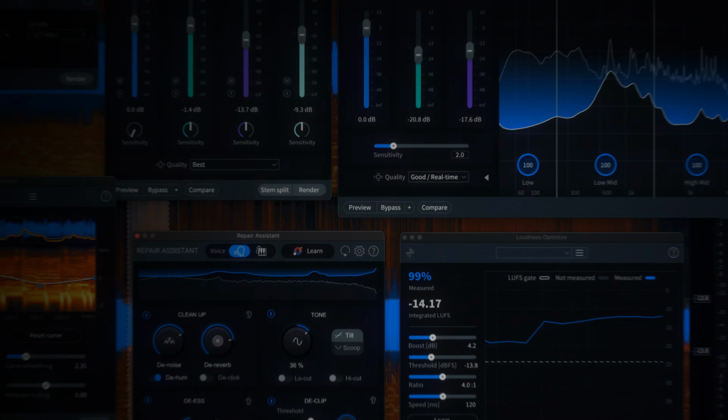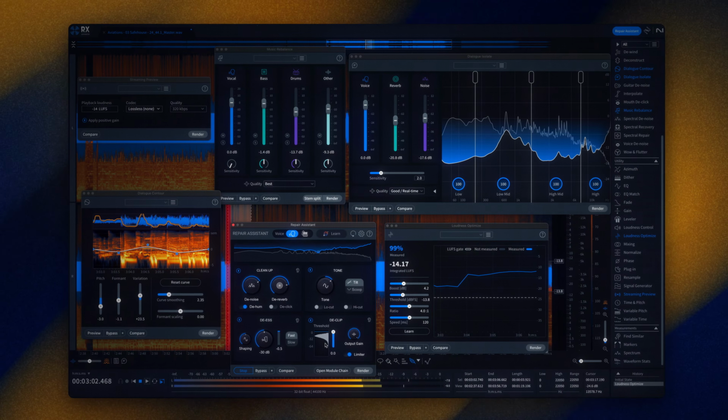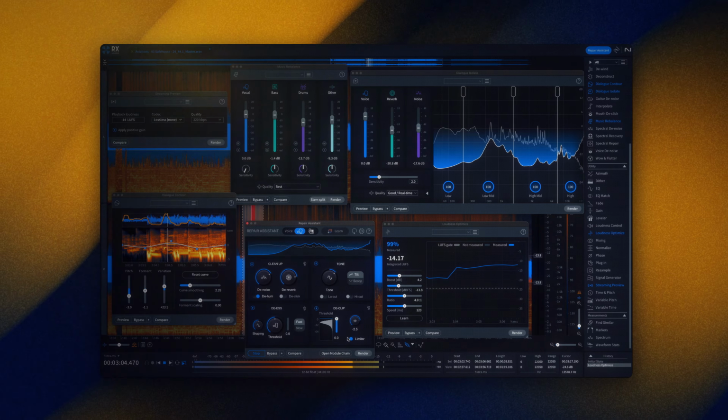In this video, I'm going to be showing off new workflows with some of the improved and overhauled modules in RX11 specifically for post-production professionals. So if you're working on a film, television, even a podcast, YouTube video, there are going to be workflows in here that I think are really going to save your butt.